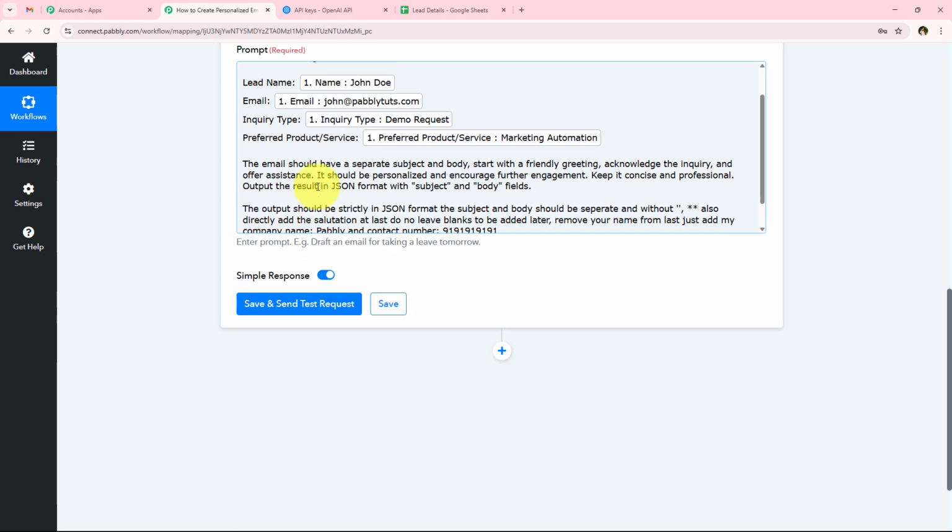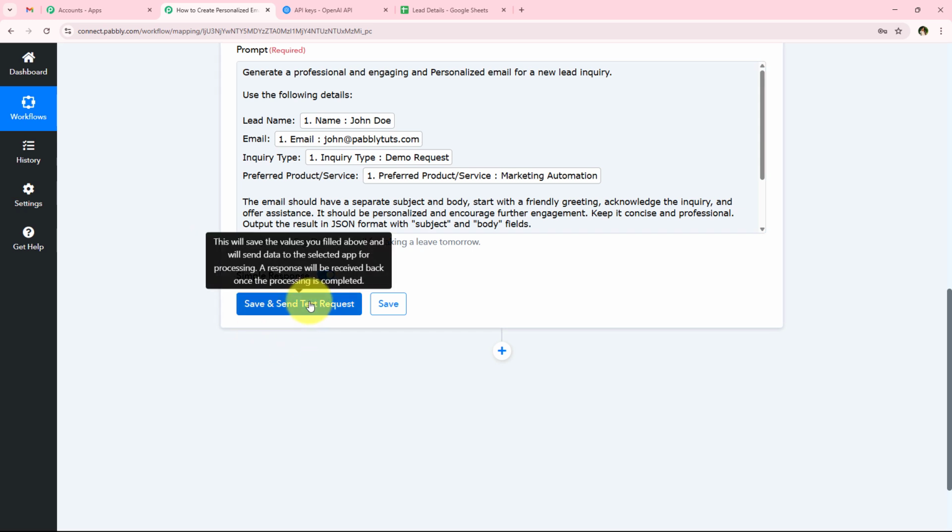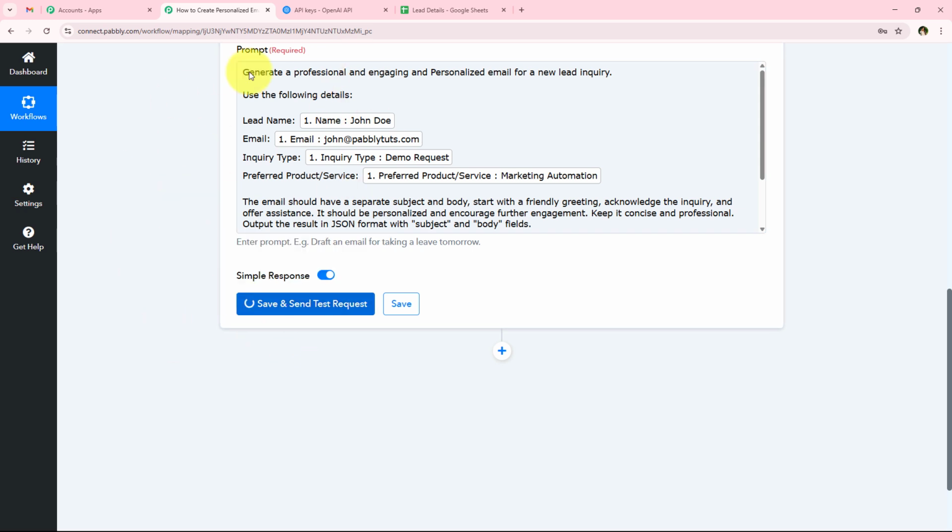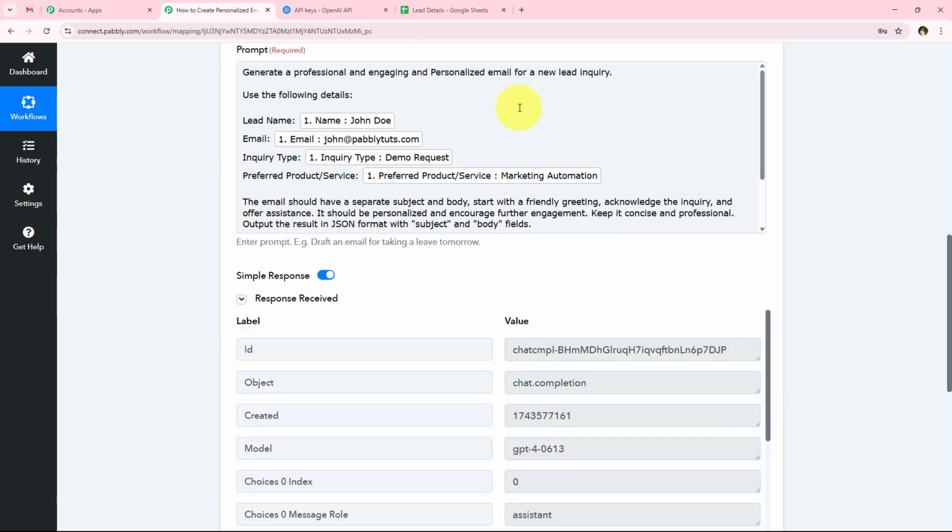And after mapping all of these details, I'm simply going to click on this save and send test request. And now after completing the prompt, automatically my AI agent is going to generate me the email content. So yes, I have tailored the prompt according to my specific needs. You have to do it according to yours.